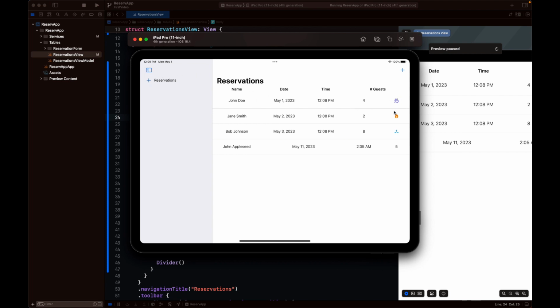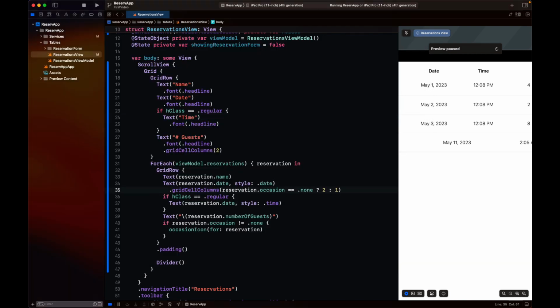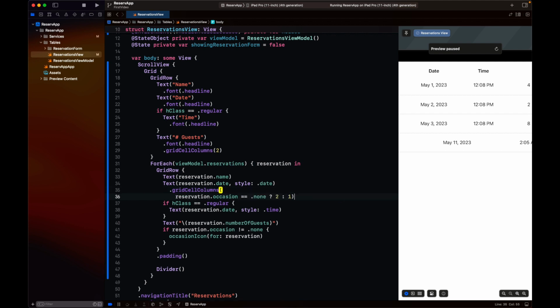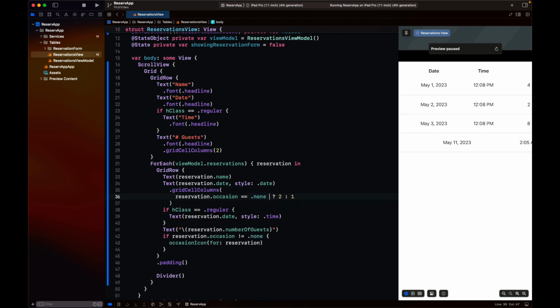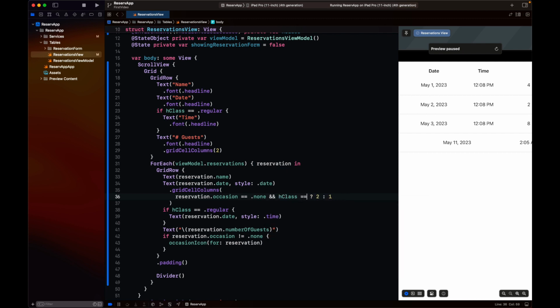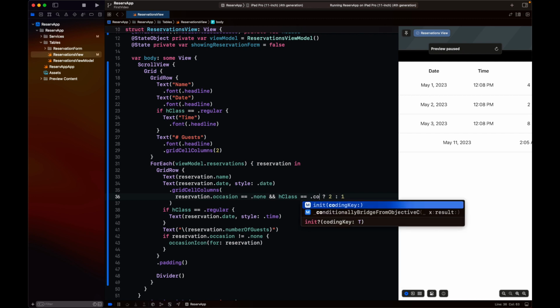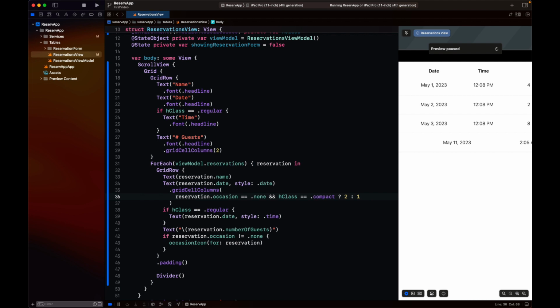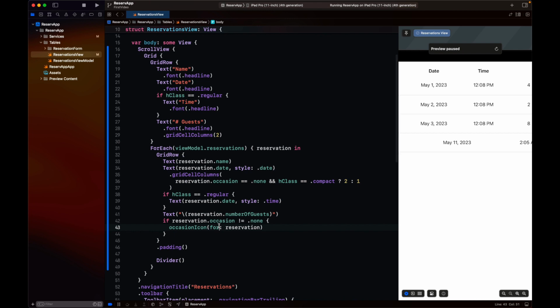Maybe we do want a specific column for the occasion, even if it is none. So let's add another condition here. So only if it is none and the H class is compact, we'll use that. Same for this. If it's different than none, or if the H class is regular, we will use the icon always.